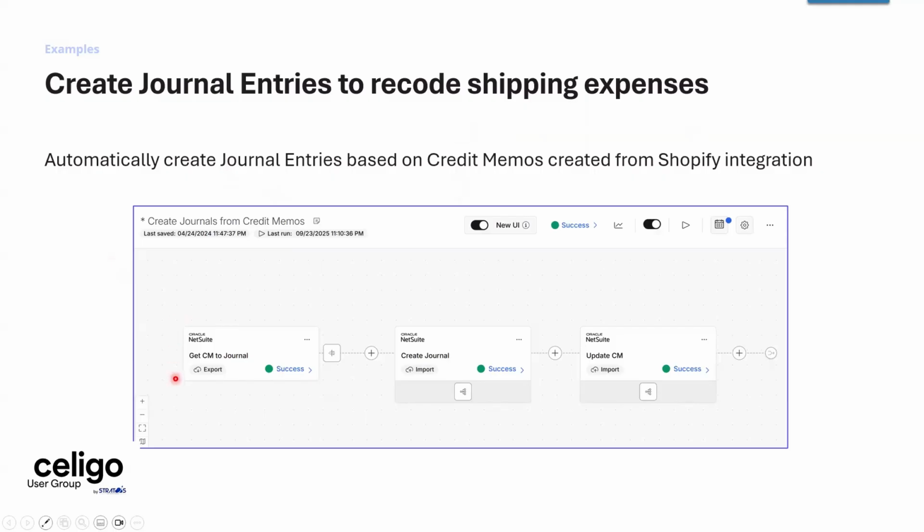So this flow gets these credit memos out of NetSuite, and the saved search identifies which ones they want to pull out. It creates the journal entry in NetSuite, and then it updates the credit memo to say journal entry created. There may be some other functions in this step too, because if you recall the export one time option in the export here, you can also just choose a checkbox field, and it'll check that automatically.